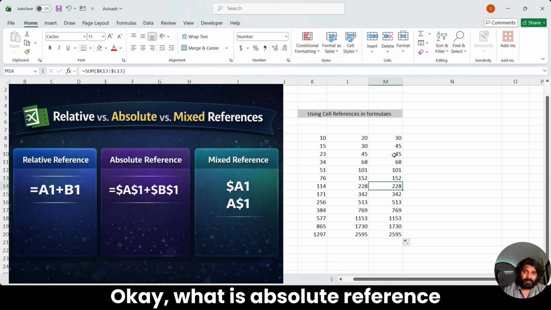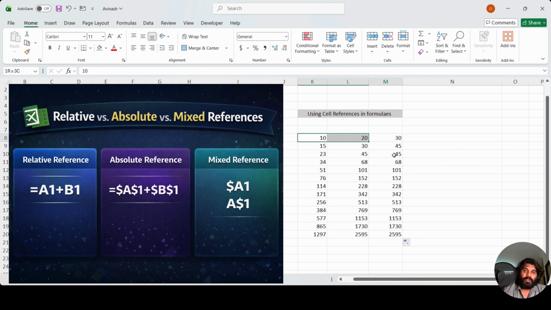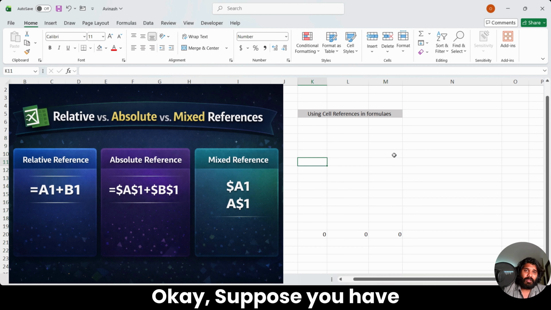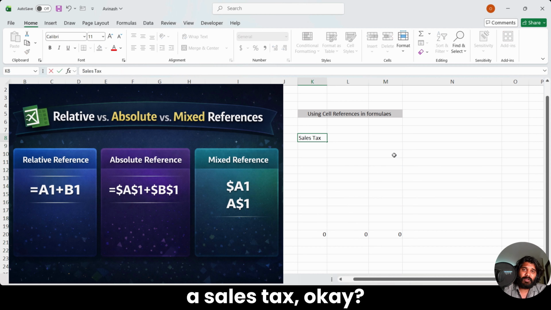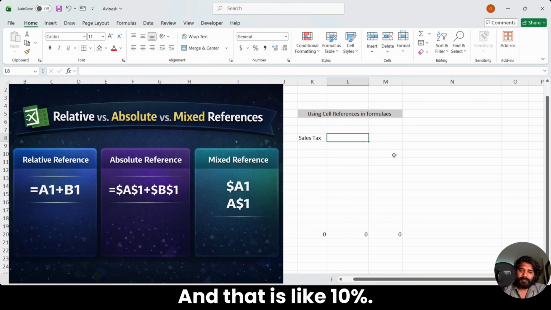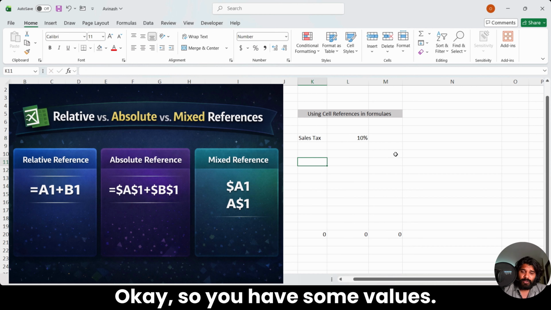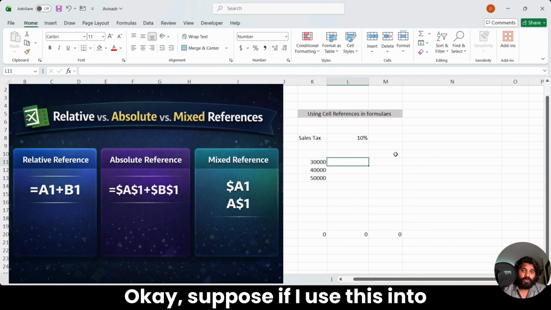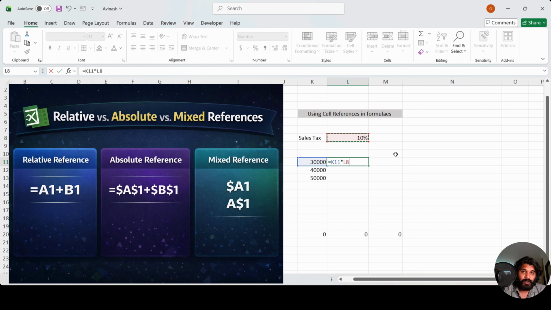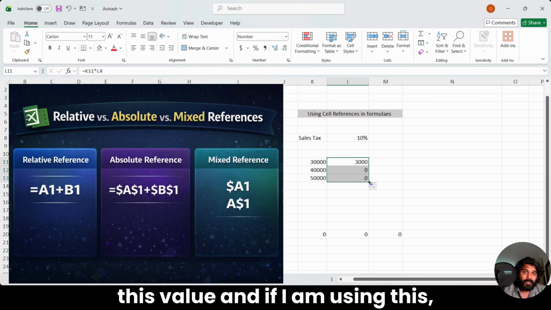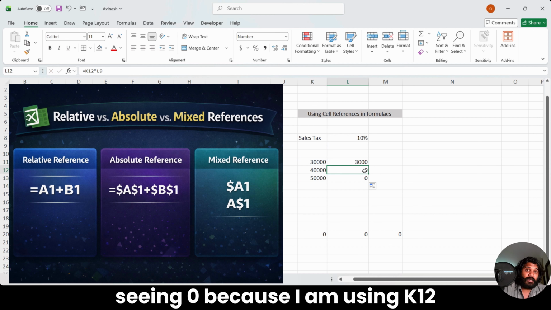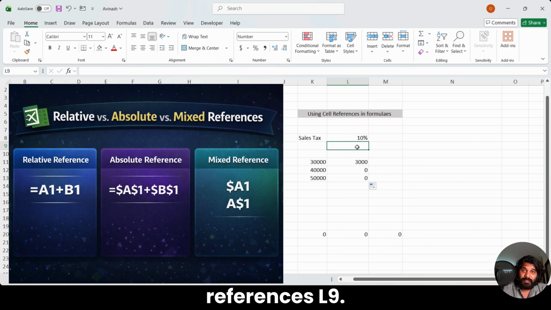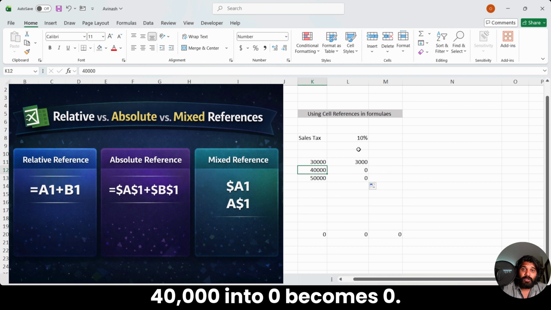What is absolute reference and relative reference? Suppose you have a sales tax, and that is 10%. You have some values: 30,000, 40,000, and 50,000. Suppose I use this into this value and copy paste it, it gives 0 because I am using K12 and it is using the relative reference as L9. 40,000 into 0 becomes 0.